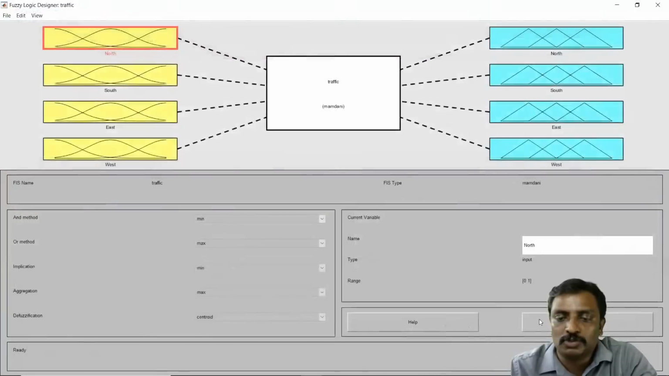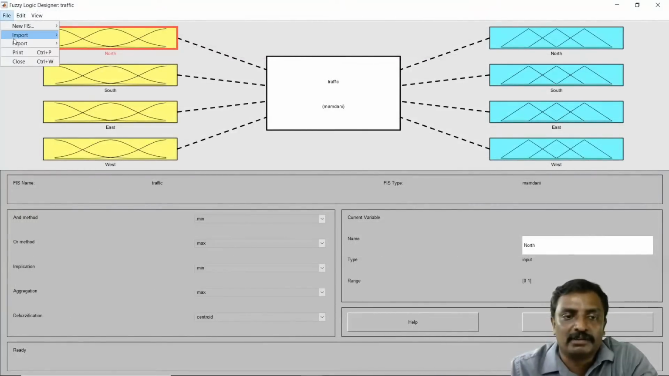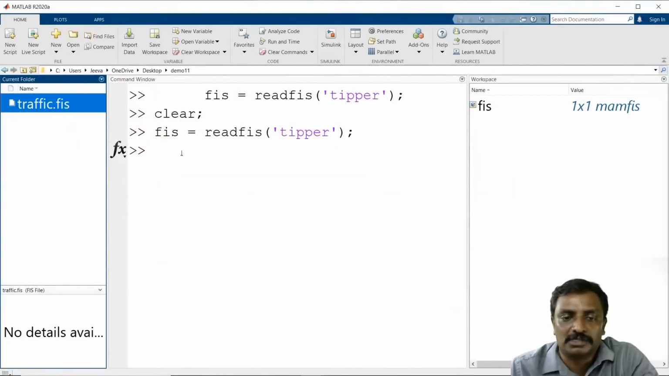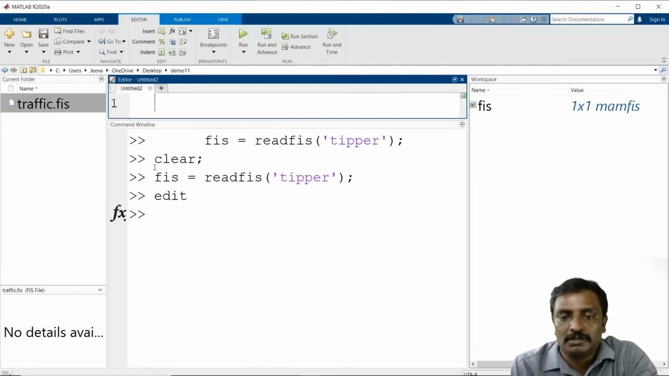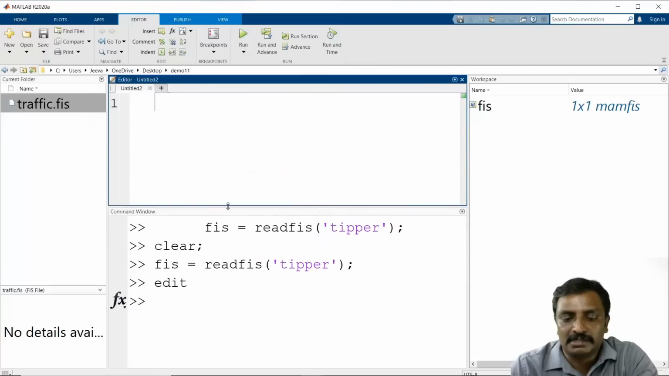So after changing this rule, close. Then I export this file, export to file, which is stored in the folder here, traffic.fis. Now to evaluate this fuzzy system, I'm typing edit in the command window, and I'm reading the fuzzy inference system.